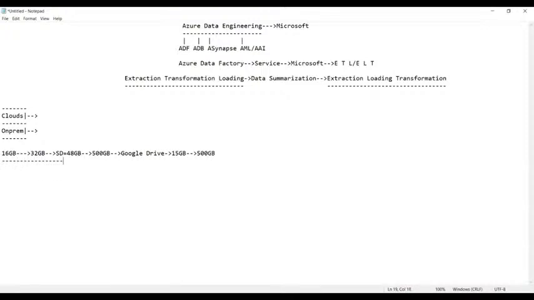That means the 48 GB which you already stored in your previous mobile phone, which you lost, this is called on-premises data.